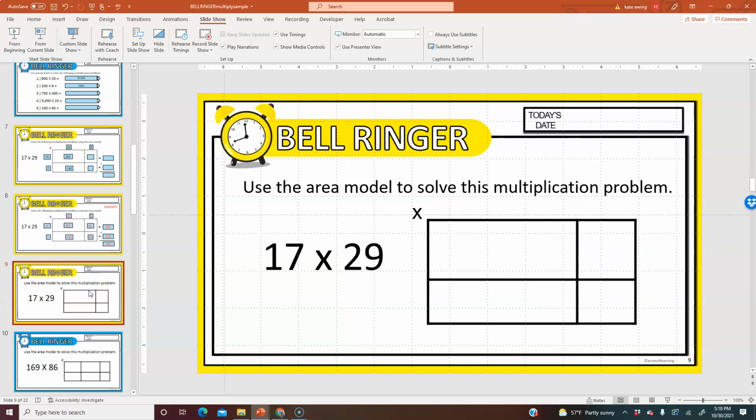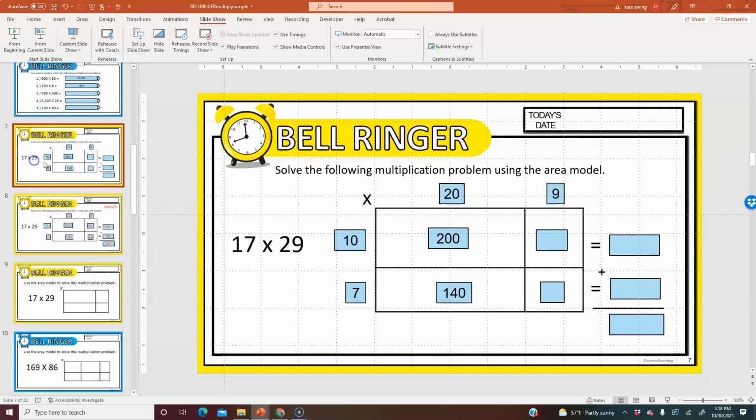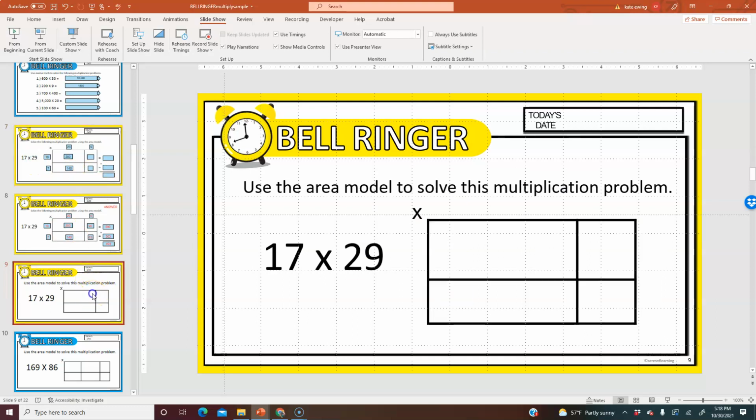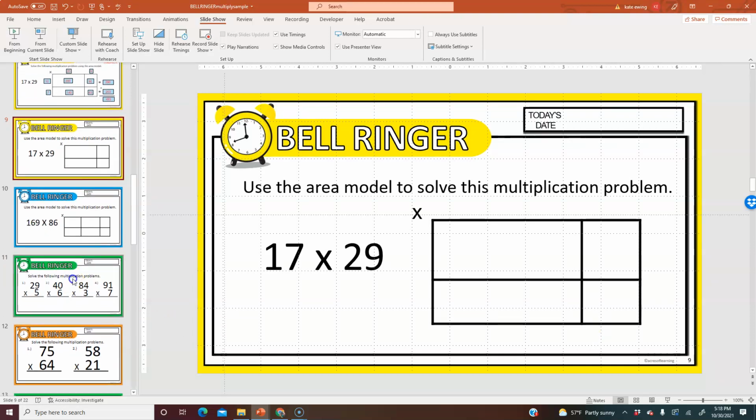Here's an example of what it would look like if you shared the area model problems on the large screen version. This is the interactive version. You can see it's a little smaller. This is the large screen version. Students would be solving it using paper pencil. You can add the blue boxes on this slide if you want, because again, remember, everything is movable and editable. You could increase the size too.